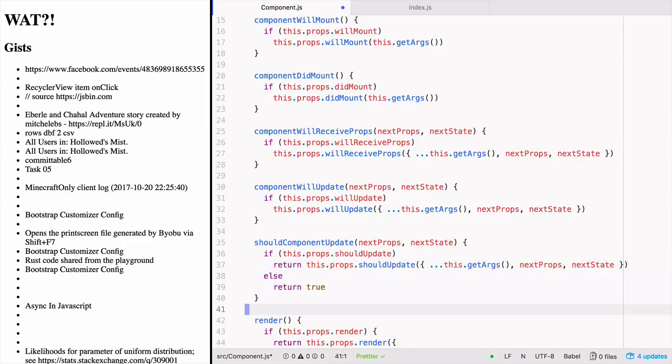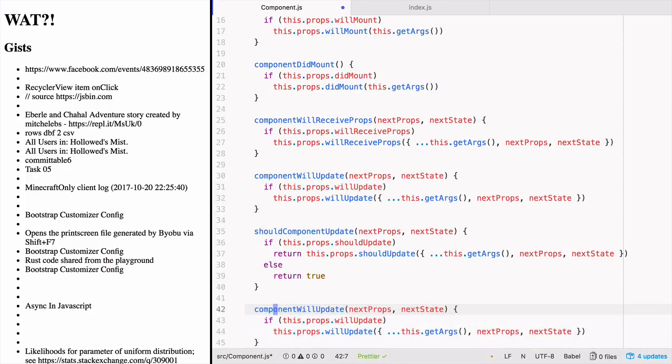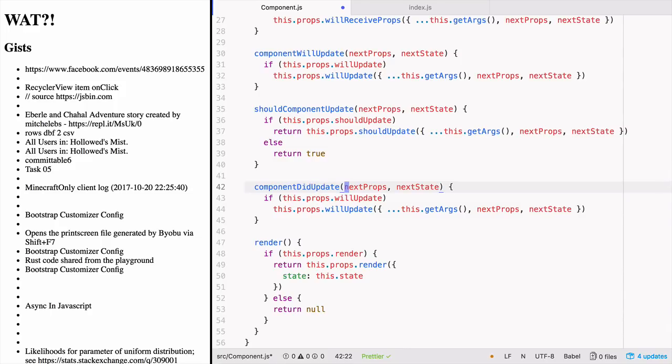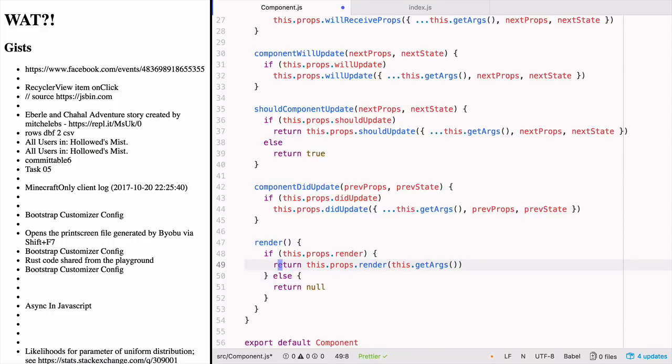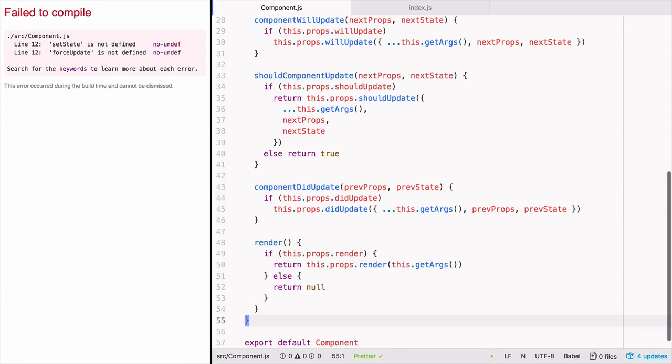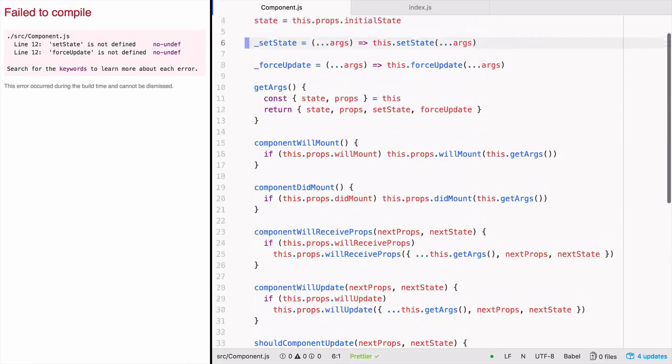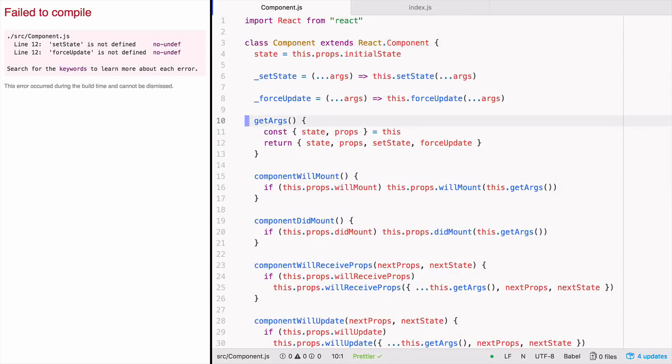And then finally, component did update. I'm just going to copy this one again, change a couple names. And this is going to be previous props and previous state. And did update. All right. And I guess we'll do get args here too. Set state is not defined. Line 12, huh? Oh. Duh.